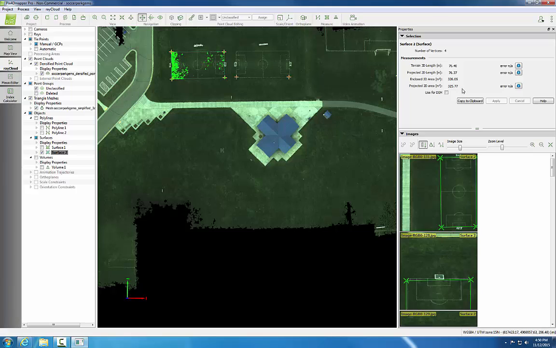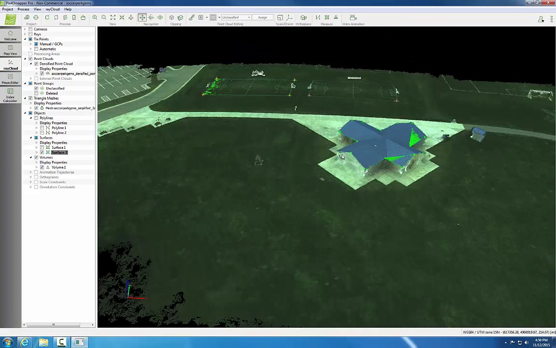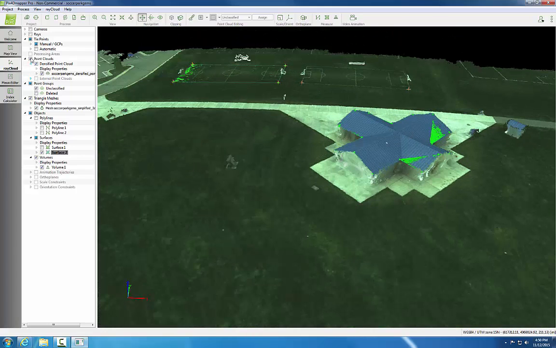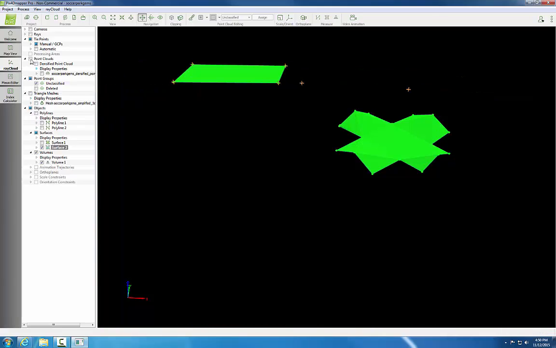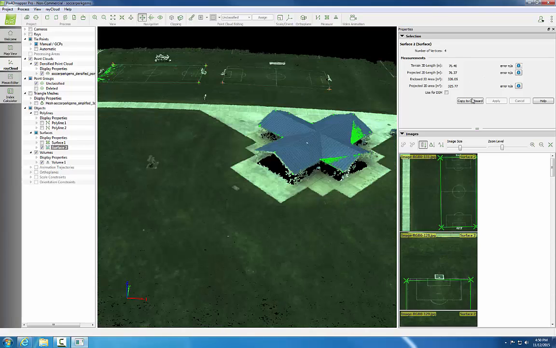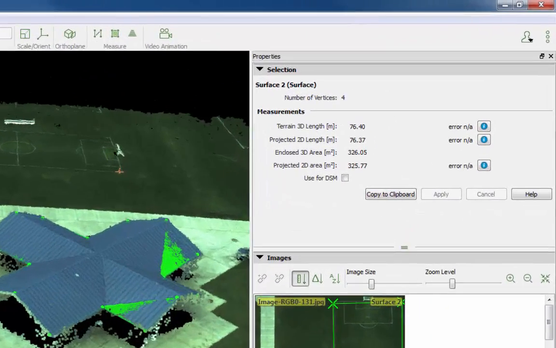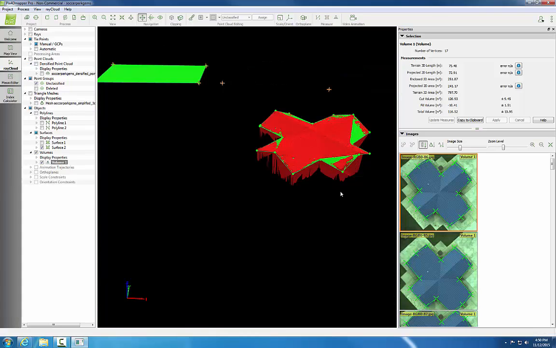Another thing that we can do is make a volume measurement. So I already have one of these done. I'm going to turn that on. And if we zoom in here and turn off the point cloud and the meshes, we're going to go over here and click on volume, hit update measurements. When I hit update measurements, you'll notice that it recognizes this as a whole shape now.